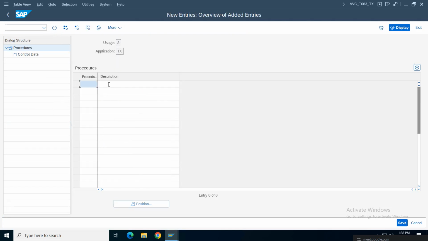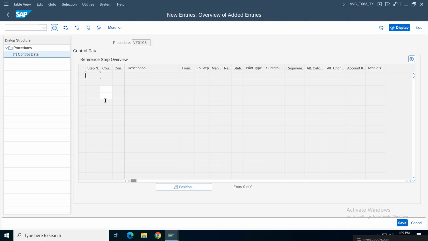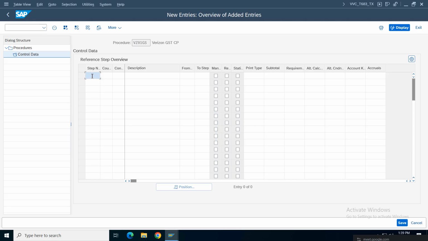Click on new entries. So what is our company code, sir? VZ01 GST. No, it is not sufficient, but fine. GST calculation procedure. Press enter. You will get this box. Select this box. Click on control data. Click on new entries. Now, what is this one? Step number. I'm just giving one.